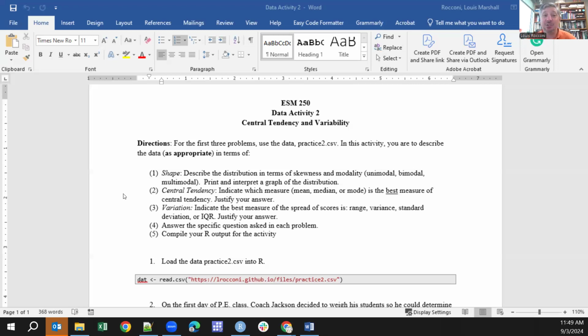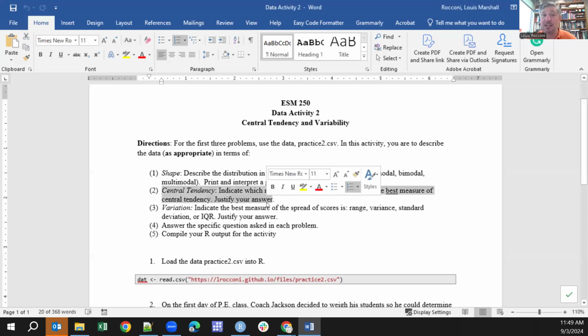And you can see here, we're going to describe for each one of these the shape of the distribution. Is the distribution skewed? What's the modality of the distribution? We're going to print and interpret an appropriate graph of the distribution. We're going to indicate which measure of central tendency is the best and then justify that response. We're going to discuss which measure of variation is the best and justify that response.